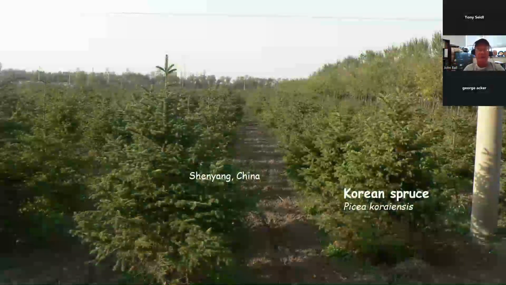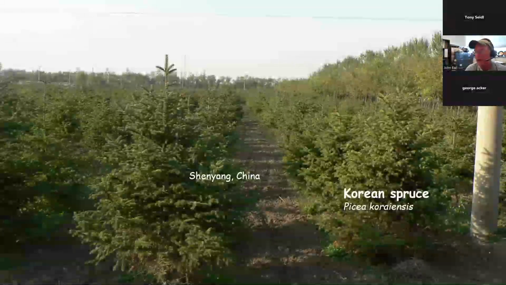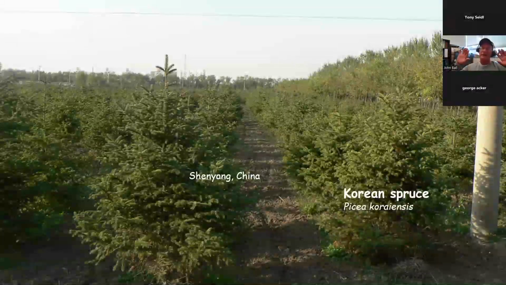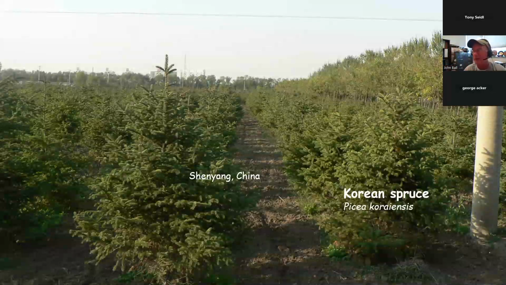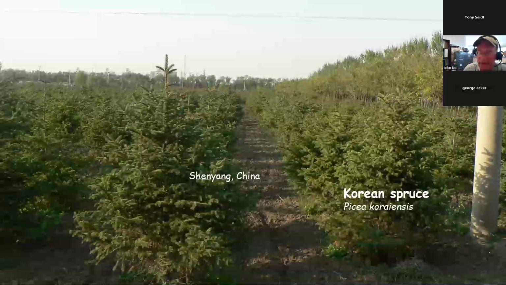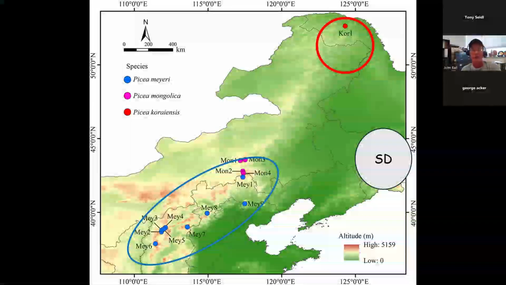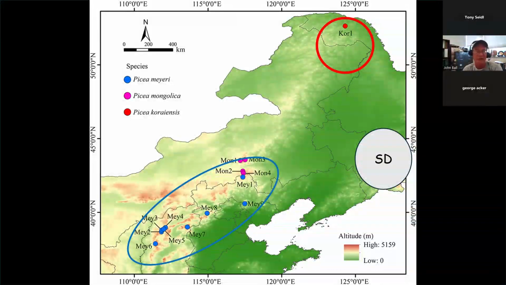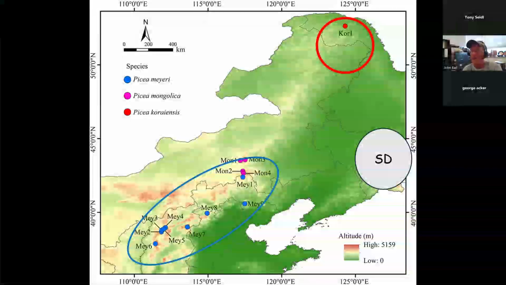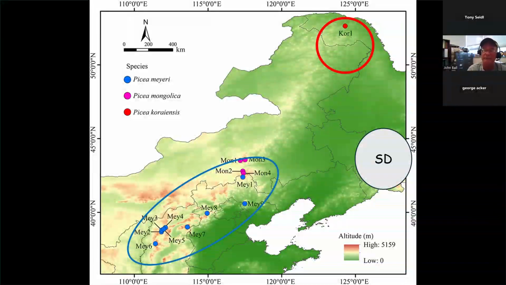Here's a whole nursery of them for their desertification project. In other words, planting these out on drier sites to help hold the sands, and they're planting Korean spruce for that location. And the Korean spruce actually comes from a more northern area. That's that red circle up there, than the more mountainous or plains area for the Meyer spruce. And so I think once we get some seed in here and maybe grow some seedlings, let's see how it performs. It might be another possibility, but that's at least a decade away before we know for sure.